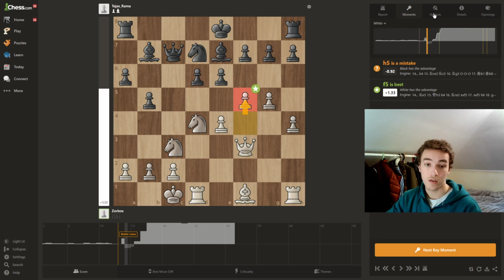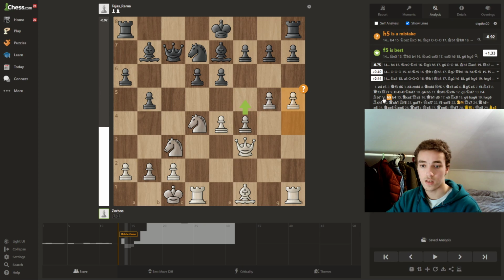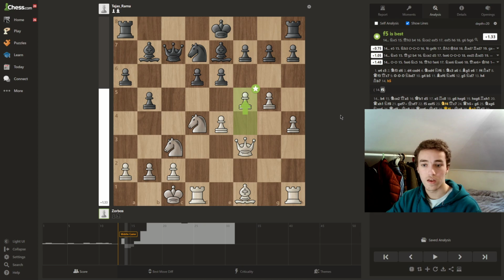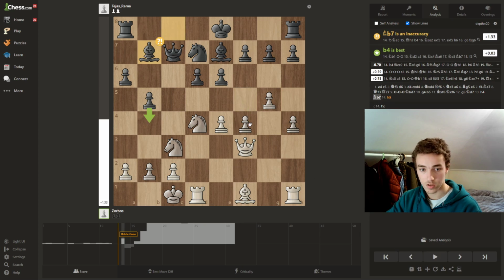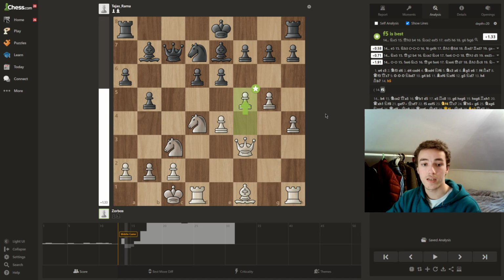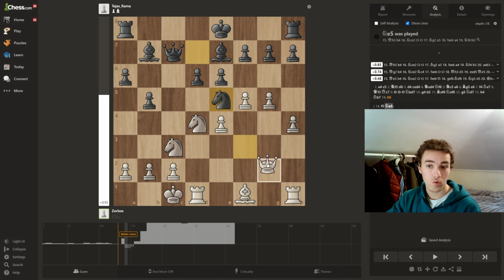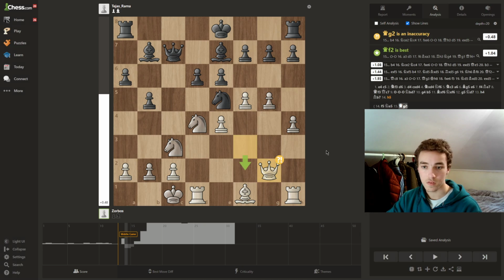If it doesn't, you can immediately go to analysis, and instead of h5, it says f5 was best. And through these lines that the computer shows, try to see why the position coming out of f5 is better than the one coming out of h5. So this is how you should improve on your mistakes and understand why they were a mistake. I warn you, you won't understand every single time why your moves are mistakes. But if it's a blunder, which is a big mistake, usually you'll get it in a few tries.